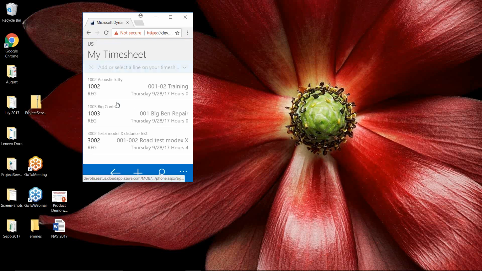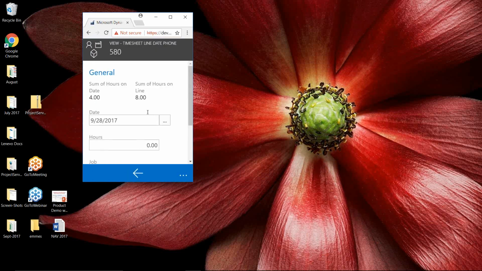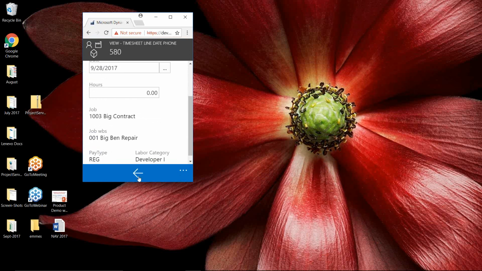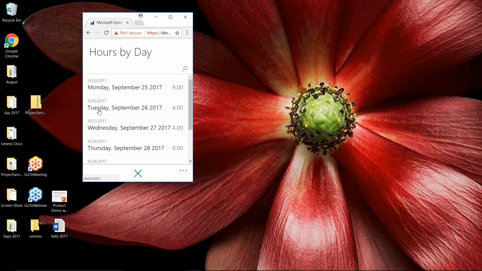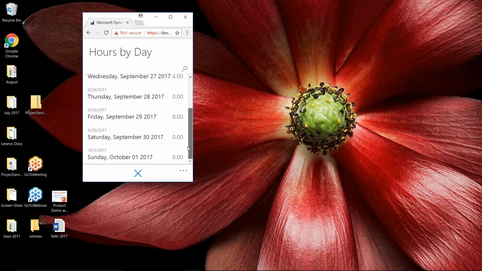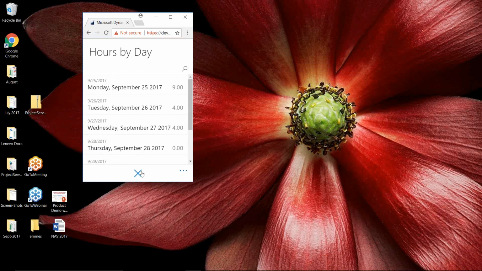If I was just recording my time, I could drop into my timesheet, and it's showing me how many hours I've charged for today. If I needed to charge additional hours against a task, I could go in and record those hours against this task. If I wanted to see my timesheet for the week, I can look at my hours by day, and it's showing me how many hours I've recorded each day.